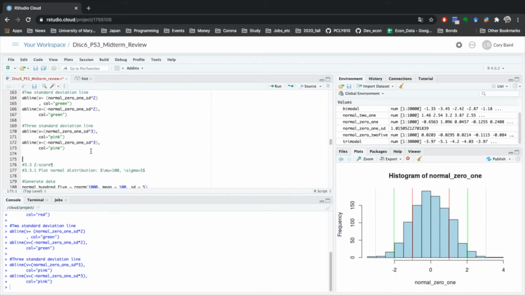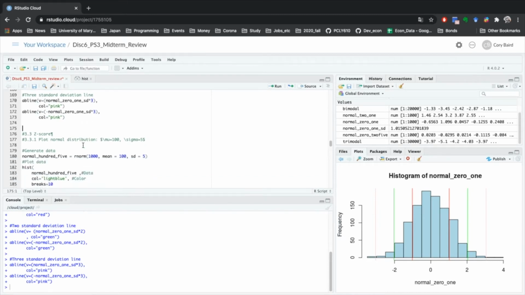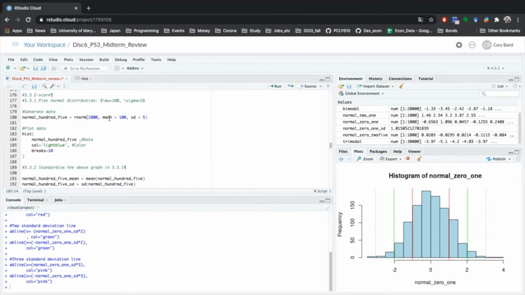So again, you don't have to memorize any of this. If the code is confusing you, you don't have to watch this. I just wanted to give you a better idea of how you can visualize what you're going over in class in R. I will also show you how to generate a z-score by hand. So we're going to plot some more data around the mean of 100 with a standard deviation of 5.